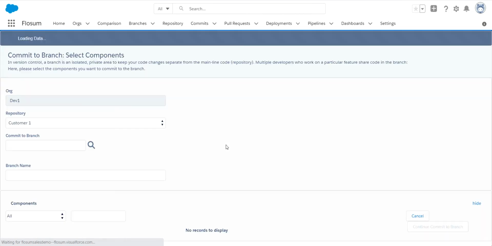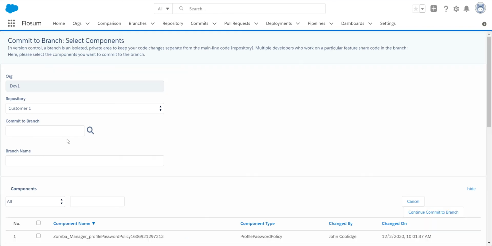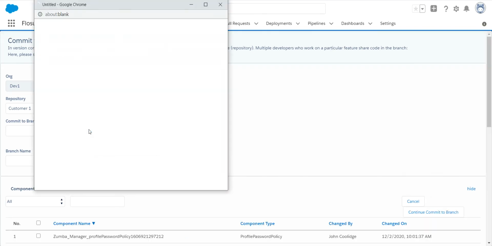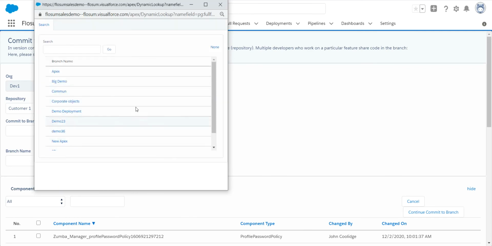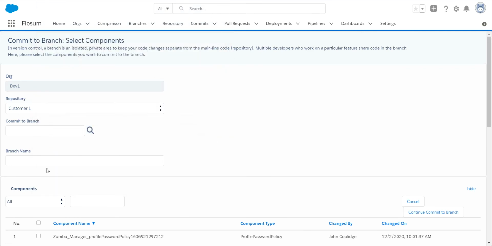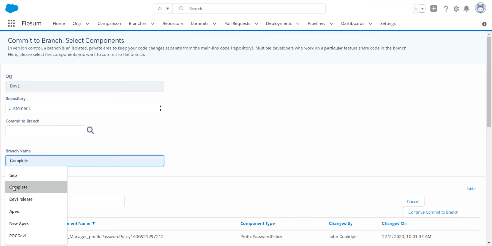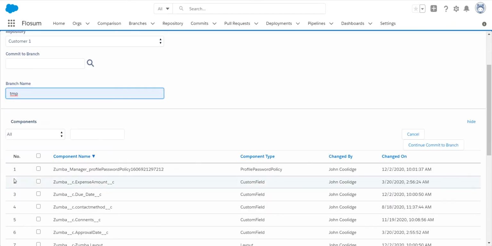So I click on commit to branch. If I have an existing branch I want to use, I can search for that. I can then select whatever branch that might be. Or if I want to create a new branch, I can type in the name here. Then I want to go in and determine just what components I want to add to this.